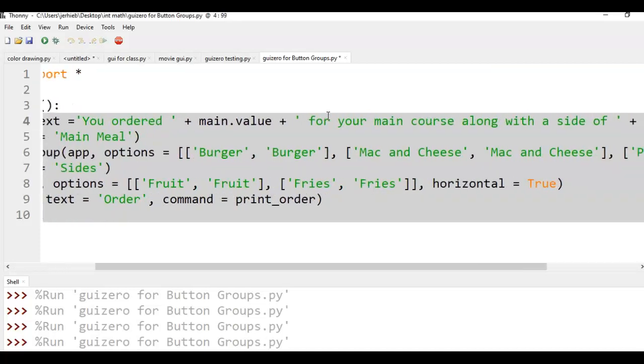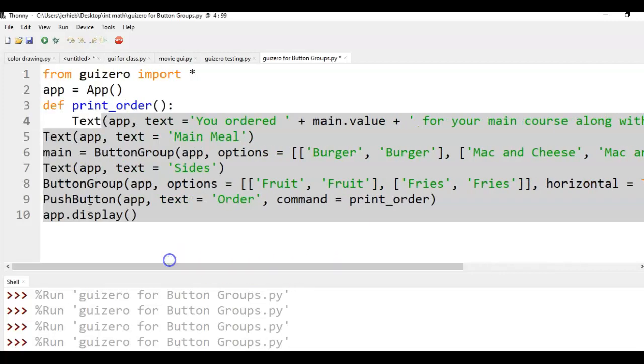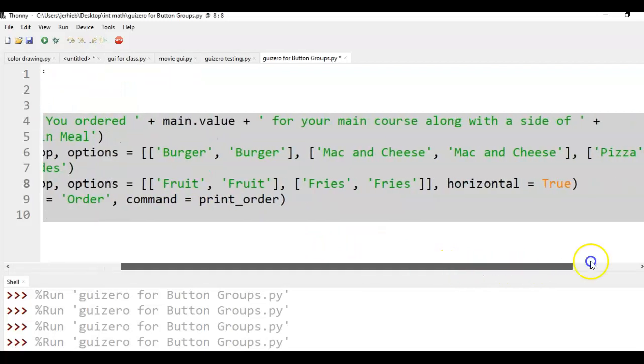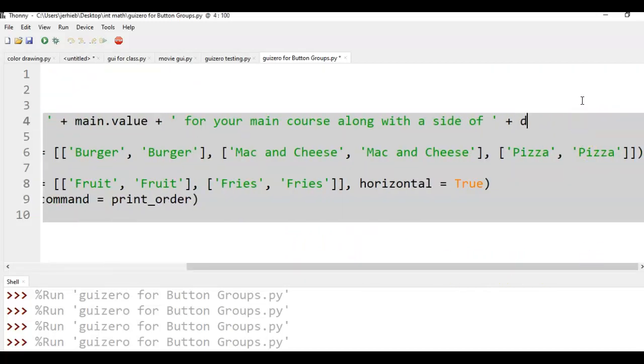And now we need a value for our side push button. I'll just call it side. And then, so I can say side dot value.